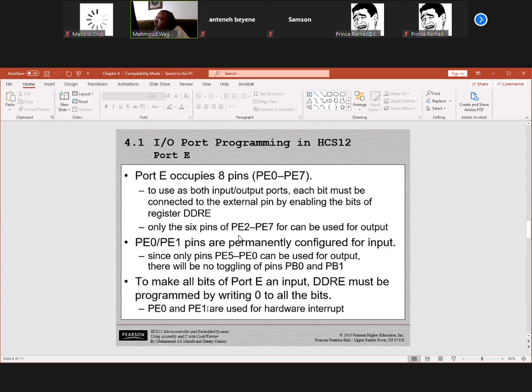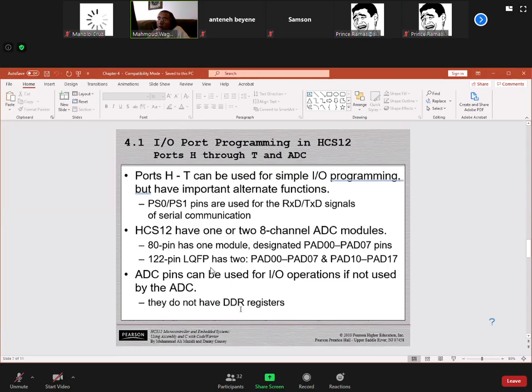So we cannot use port E, for example, as an output port for all the 8 bits. You can do that for port A, you can do that for port B, but for port E, you cannot say all the bits are output, because we already have 2 bits set aside to be inputs, and these are set aside for the interrupt function. Which is PE0 and PE1? Yes. Okay. PE0 and PE1, yeah.